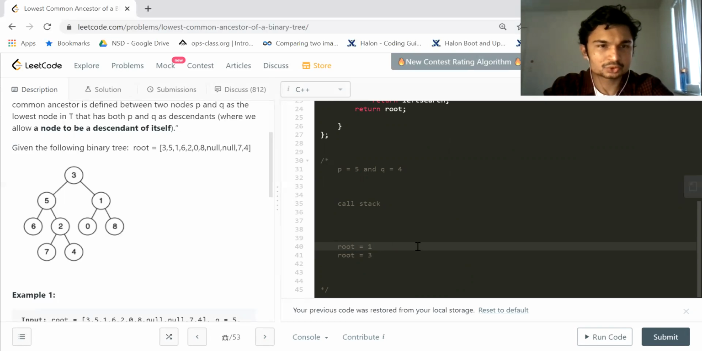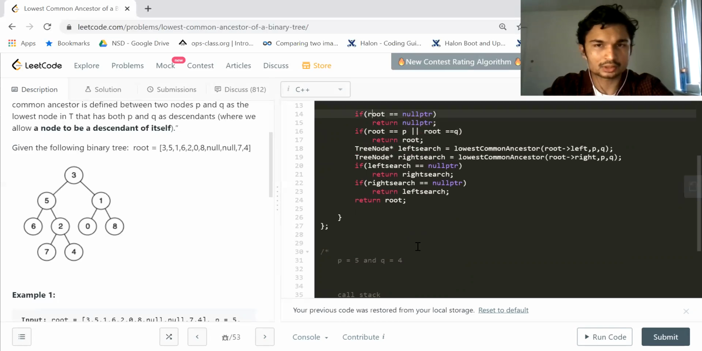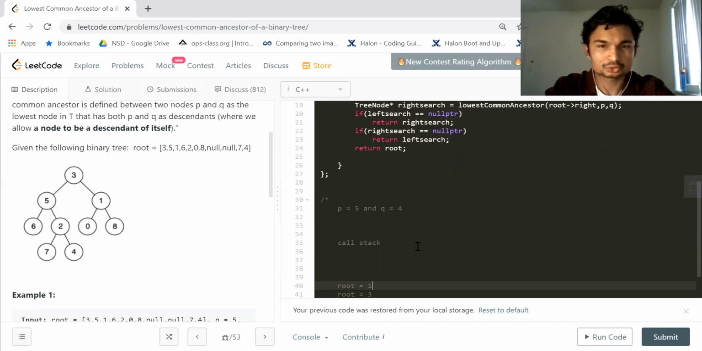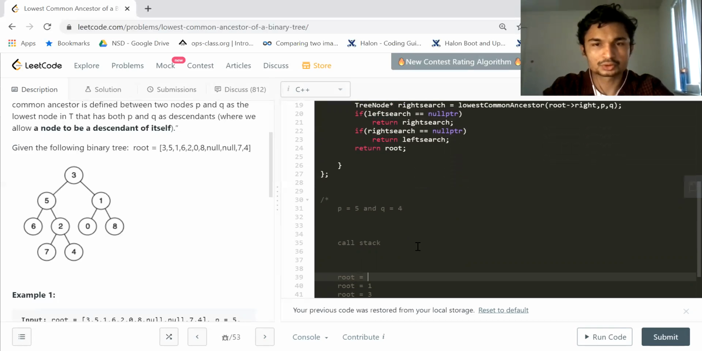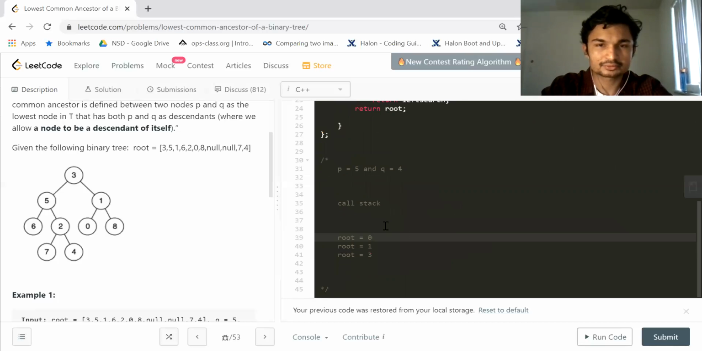When root is equal to 1, is it null? No, it's not null. Is it equal to p or q? It's not. Then you go to the left of that particular root. So your call stack becomes root is equal to 0. Is it null? No. Is it p or q? No. Then you still search the left.